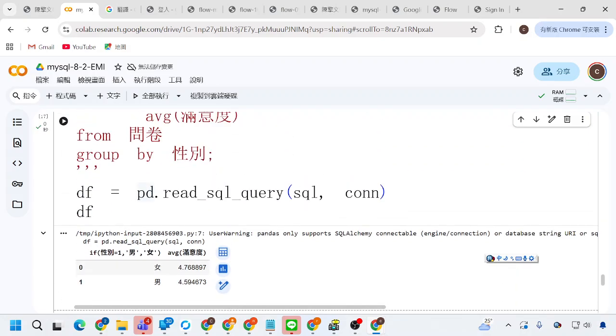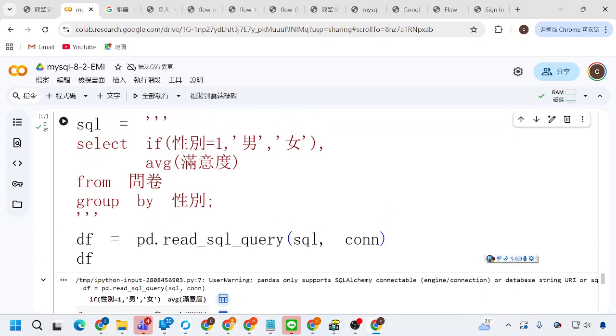Okay, students, you have 5 minutes to practice this.